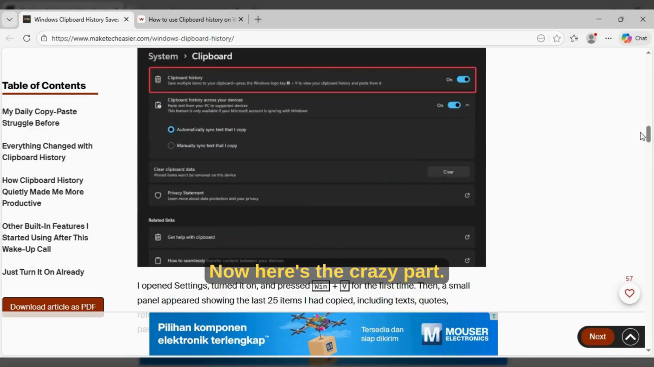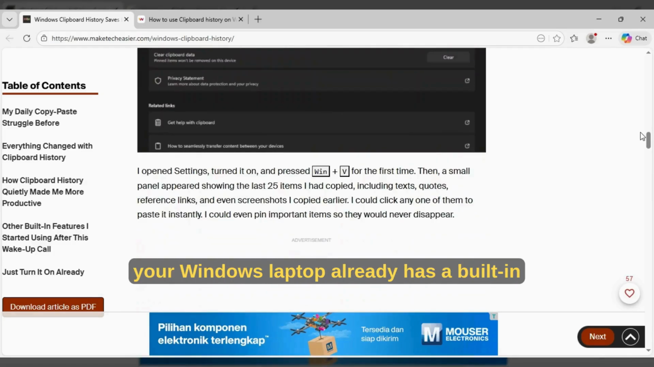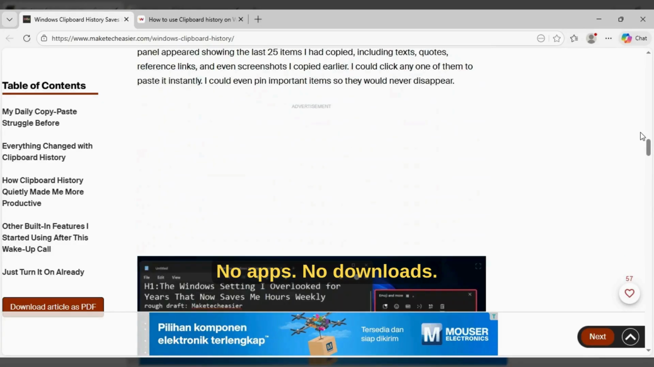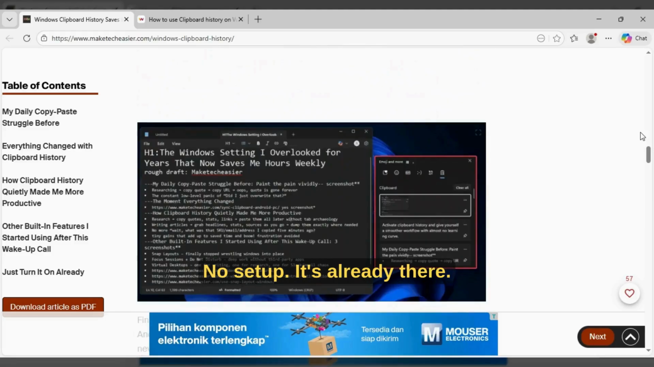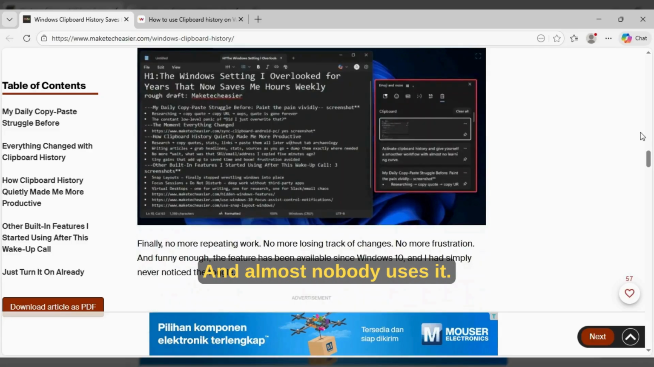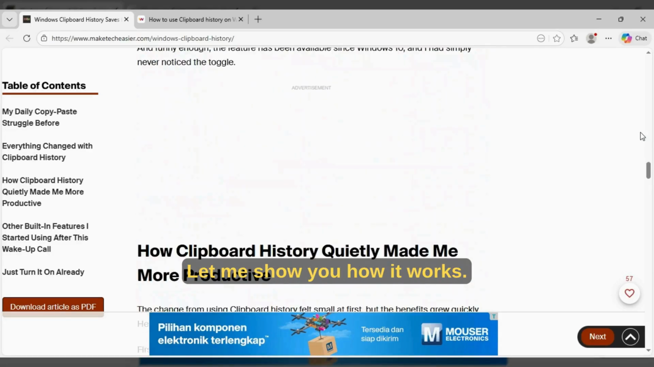Now here's the crazy part. What if I told you, your Windows laptop already has a built-in feature that remembers everything you copy? No apps, no downloads, no extensions, no setup. It's already there, and almost nobody uses it. It's called Clipboard History. Let me show you how it works.